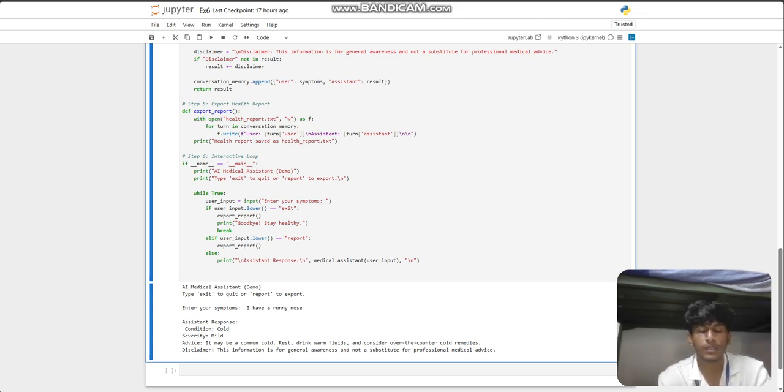The workflow of this program is basically: user input, the system checks predefined conditions. If no match, it queries the Ollama model, which is AI based, and provides medical advice, severity, and a disclaimer.